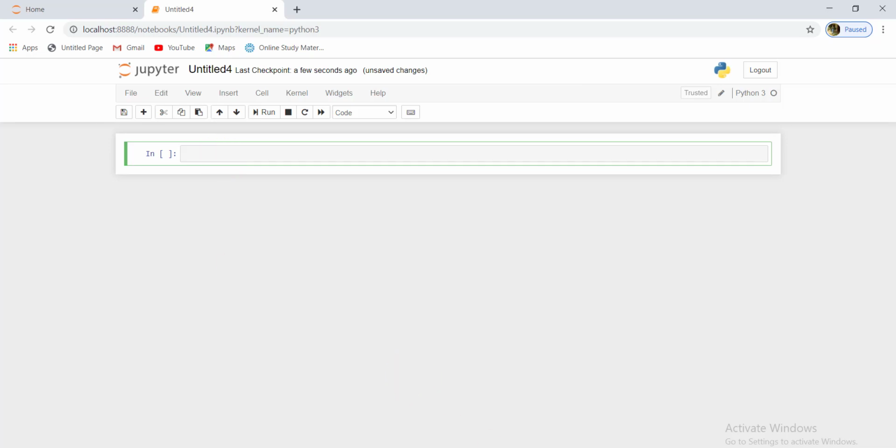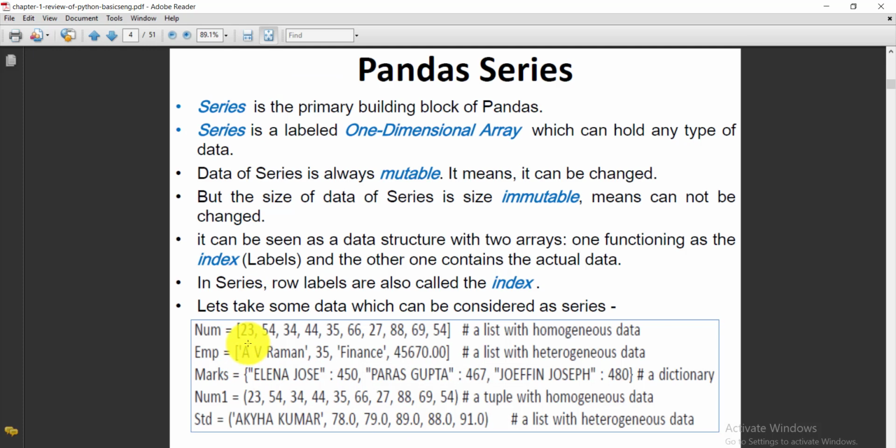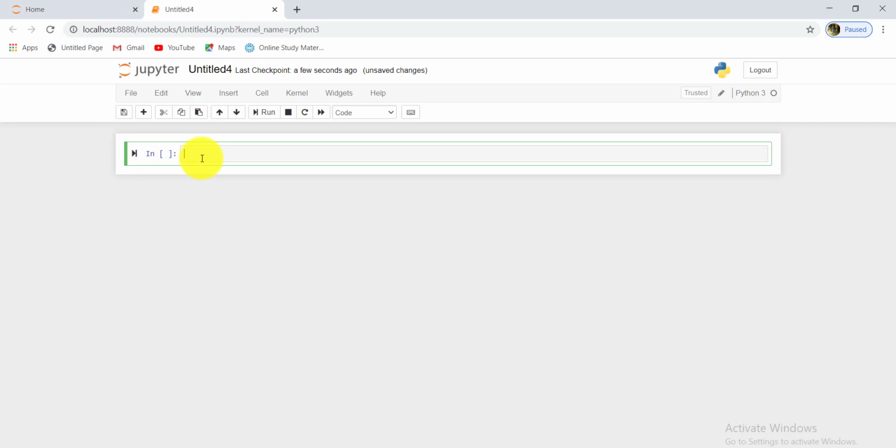So in Python series we learn creating a list with homogeneous data. So how can you create a list with homogeneous data, you can see. Basically there is no need of any Python library, so directly you can create the list. We can create any list without any library.